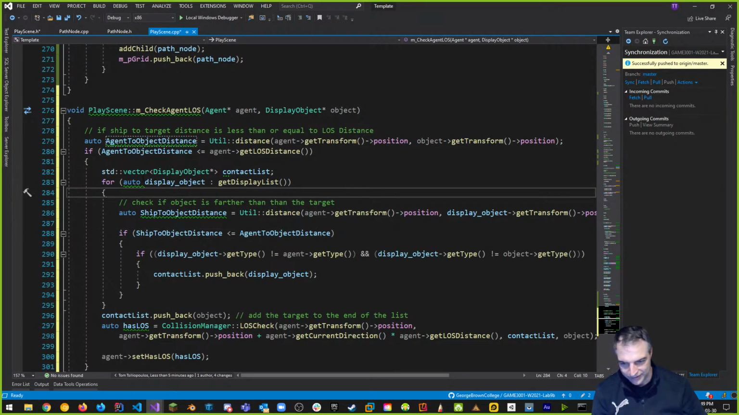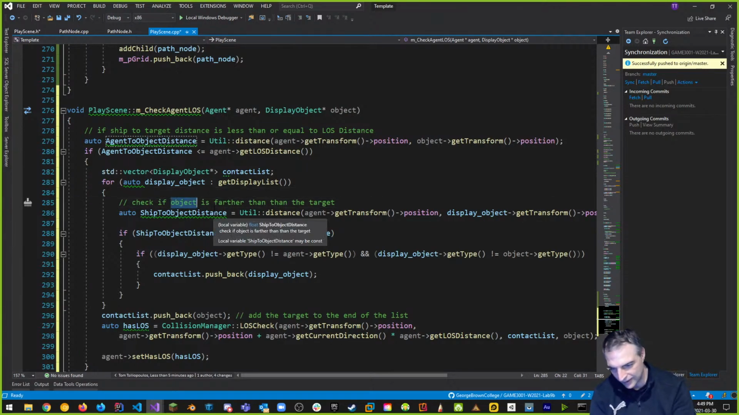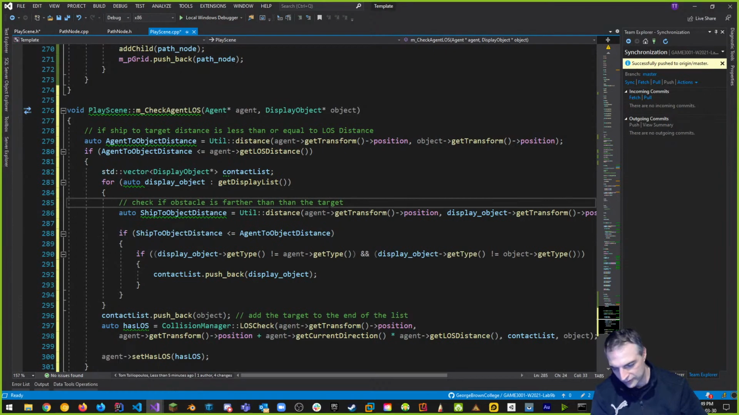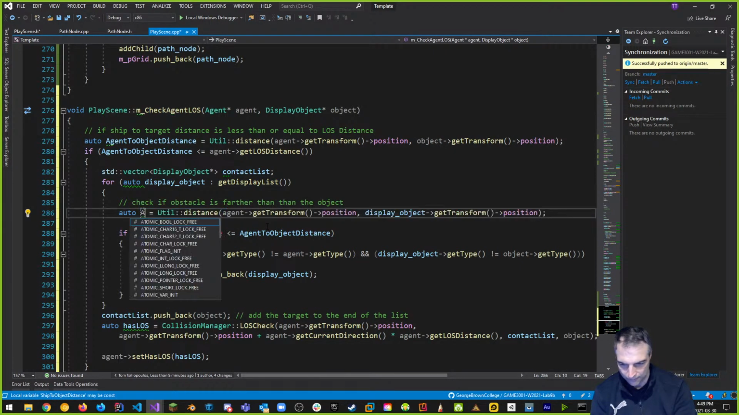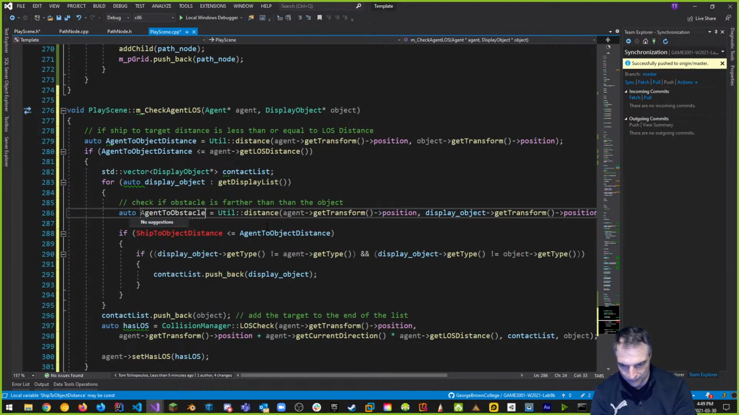This has to change too. It can't be ship to object distance. It's got to be ship to obstacle distance. That's what it would mean, right? It's a display object that's blocking. So that's the object. It's the check if the obstacle, if any, is farther than the target, which is the object. All right, so here is the obstacle. We're looping through the display list to make sure that every object in the display list is gone through, all right? So then what we're going to do is agent to obstacle distance, exactly. So agent to obstacle distance.